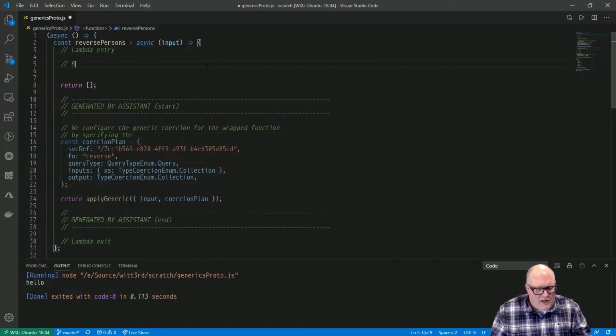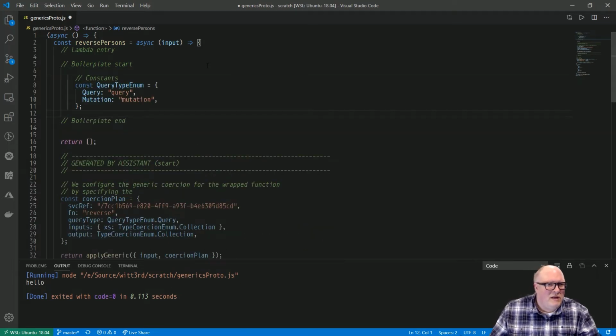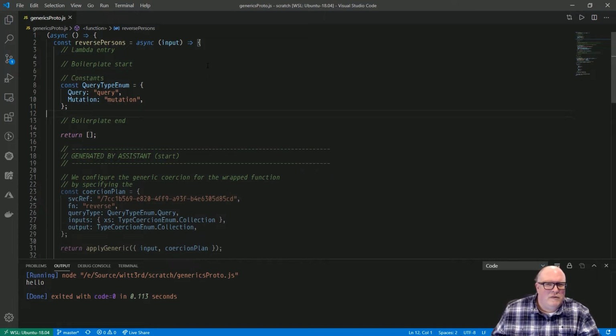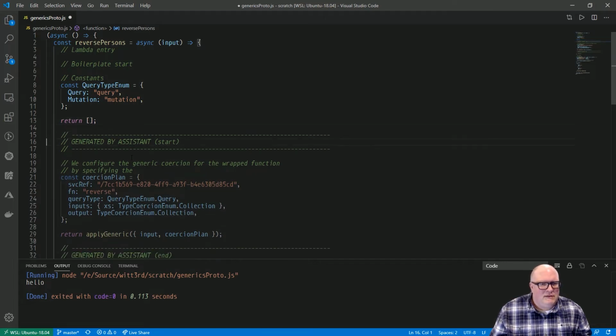So let's indicate where our boilerplate is going to start, because this is going to be common. So boilerplate start and boilerplate end. So this bit is always common to all of these types of lambdas, or these generic lambdas. And then this is the part that is specific to each lambda. So by dividing it this way, it's pretty clear, I hope, what needs to be written by the assistant in the future. And get rid of that return. We don't need that.